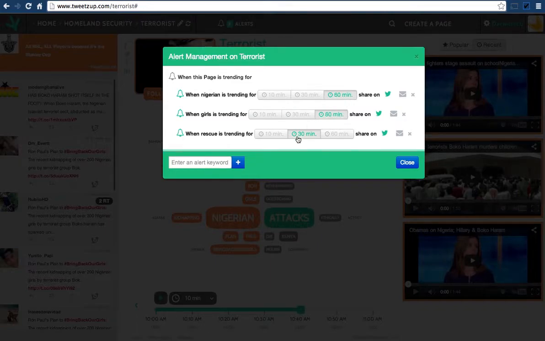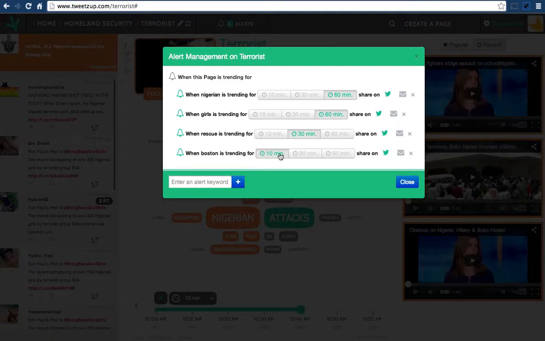So instead of creating a sense of urgency, because I know this is a topic that's going on, I'm going to say really when a lot of talk is going on, I want to tweet about it, which means when it's becoming relevant. But I'm in Boston, so I'm going to type Boston as well. And for Boston, it's going to be a little different. I'm going to put it down to 10 minutes because nothing's going on right now in Boston. But if something happens in Boston, I want to be alerted.